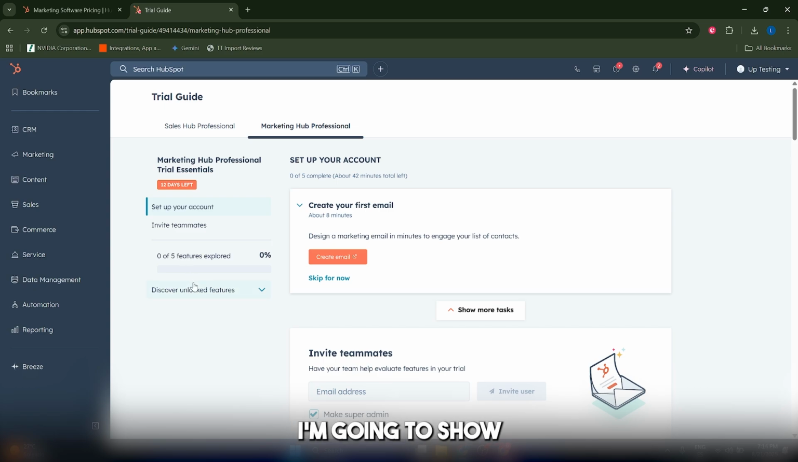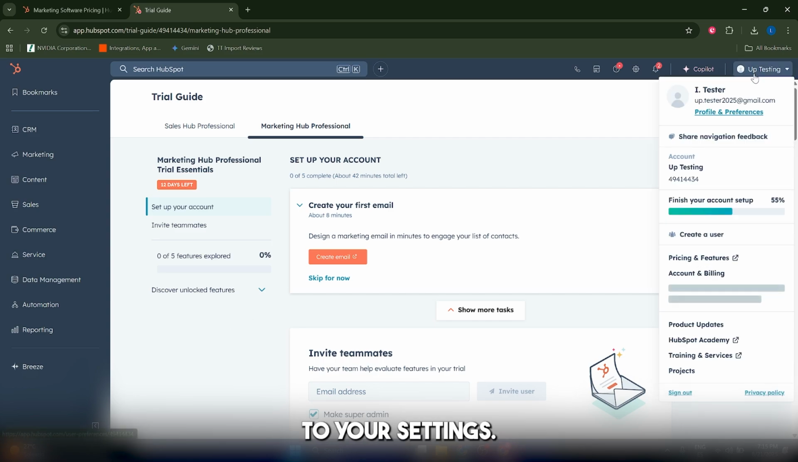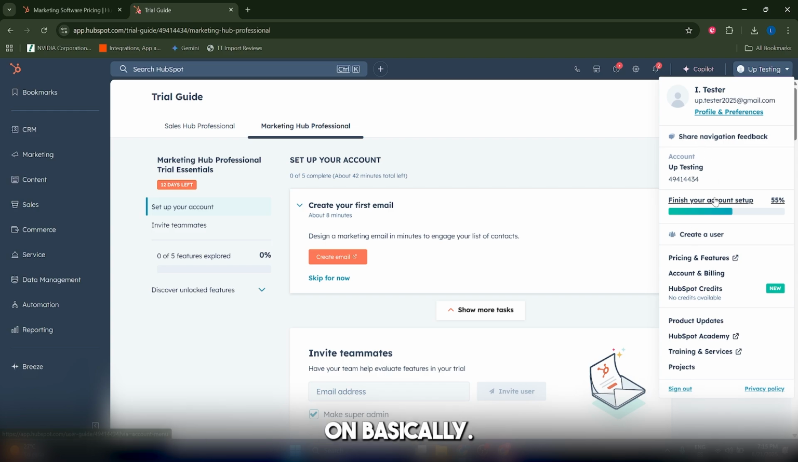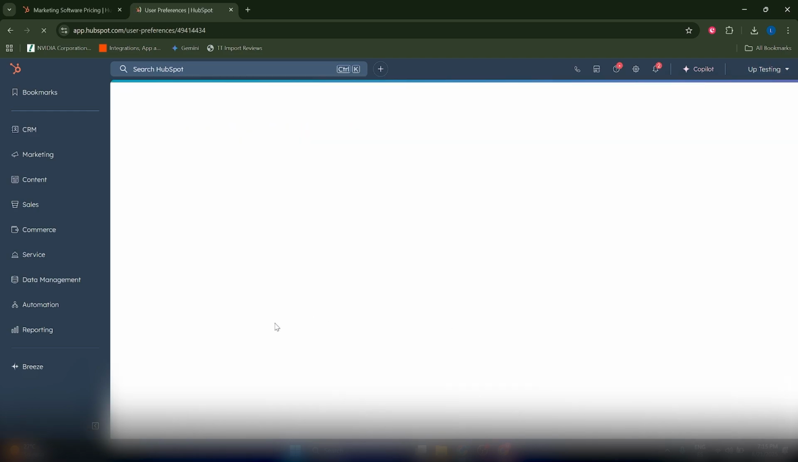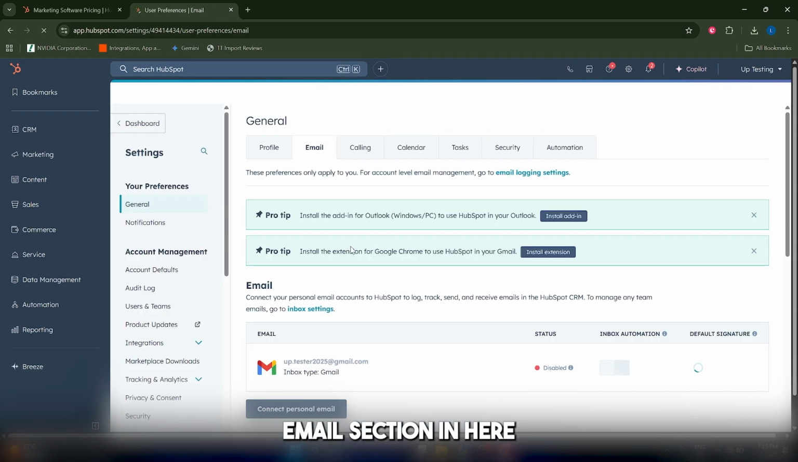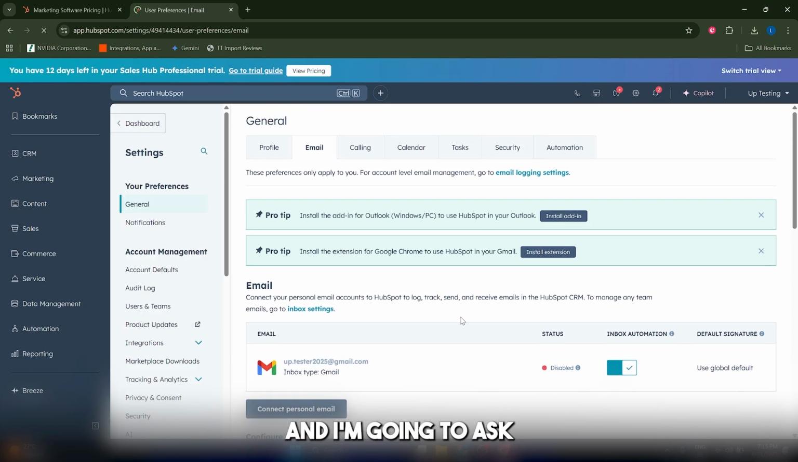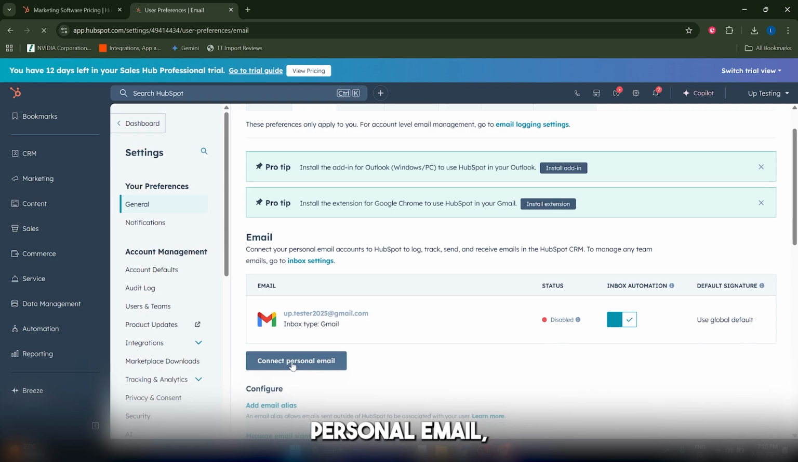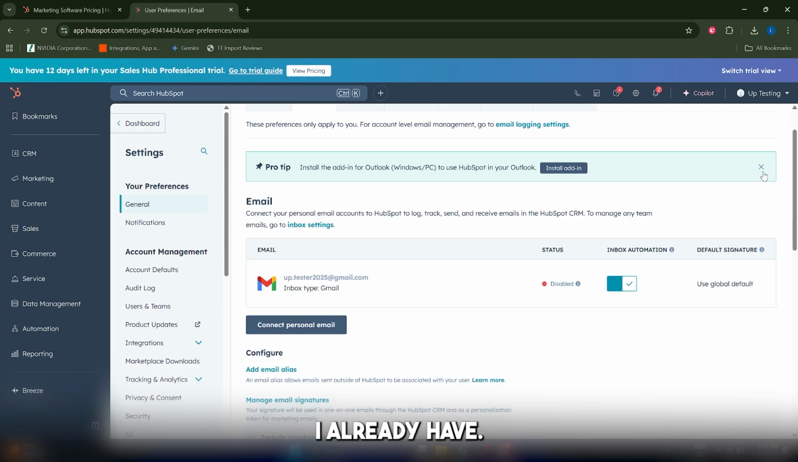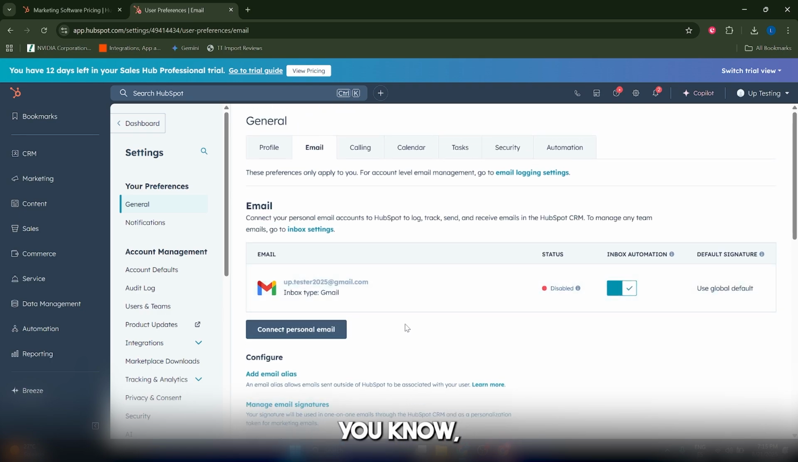The first thing that I'm going to show you is how to connect your inbox so emails log to the CRM and can be tracked from your mailbox. Okay, so I'm just going to ask you to go here to your settings, and just click on Profiles and Preferences. Now just come to the email section in here, and I'm going to ask you to connect to this personal email, which in my case I already have, but you're going to have a button here that says Connect email.